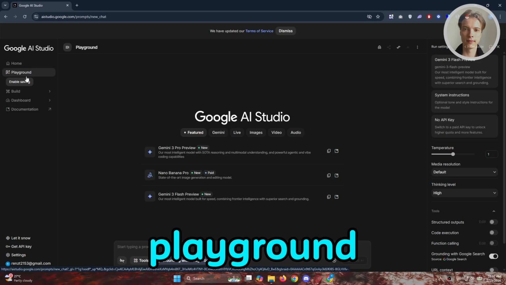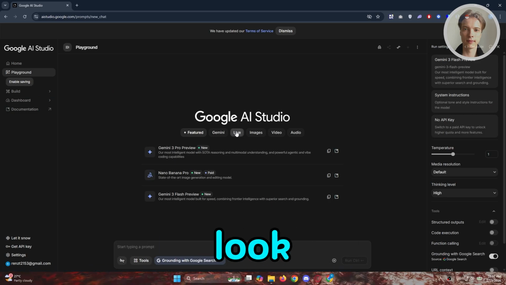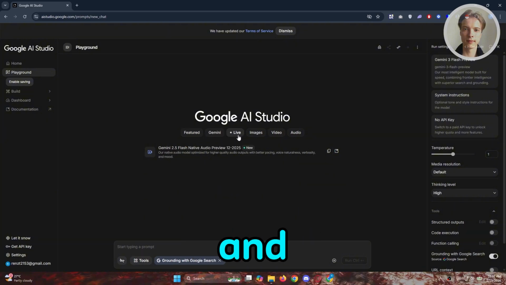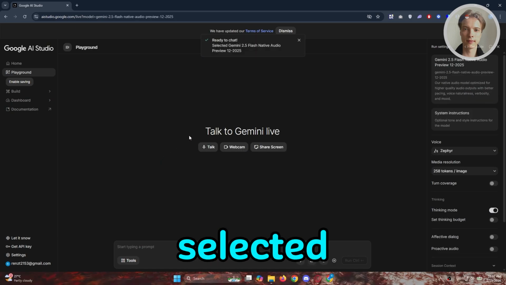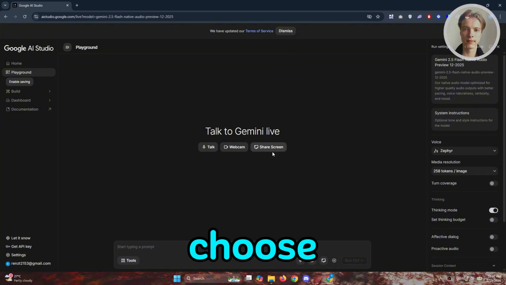Now in Playground, what we need to do is you want to go ahead and look for Live. So as you can see, you have Featured, Gemini, we have Live. Let's go and choose Live, and we want to go and choose Gemini 2.5 Flash Native Audio Preview. Let's go and select this one. Now, since we've just selected this one, all we need to do is choose the share screen option here. Let's go and click on it.